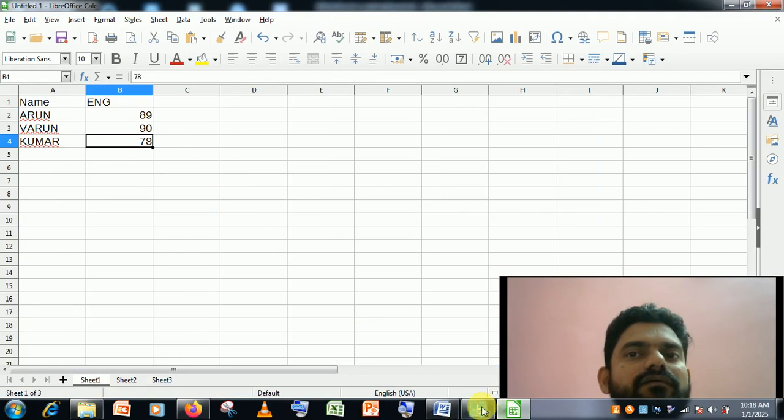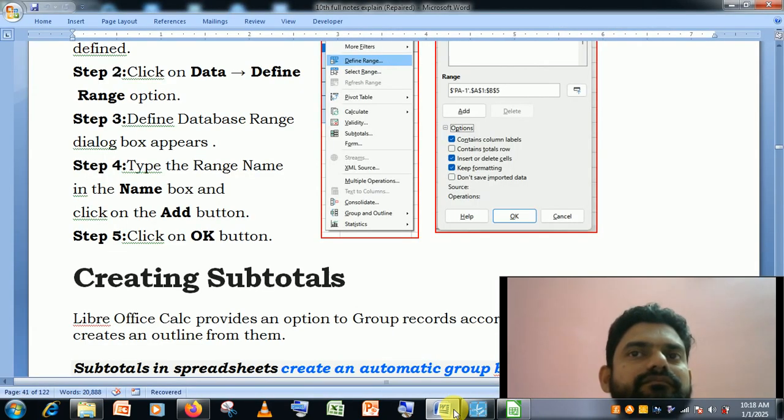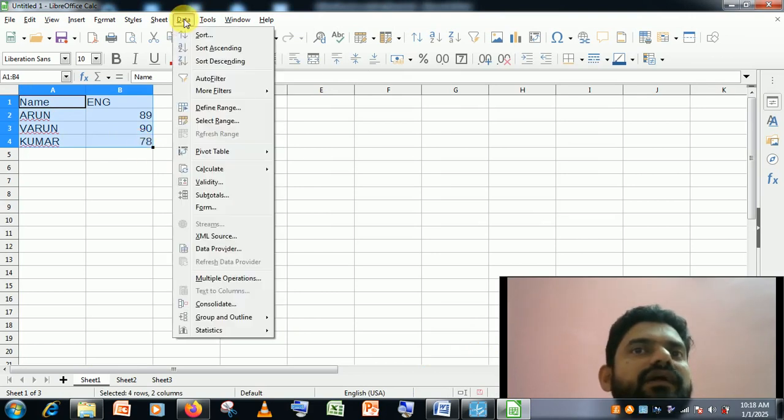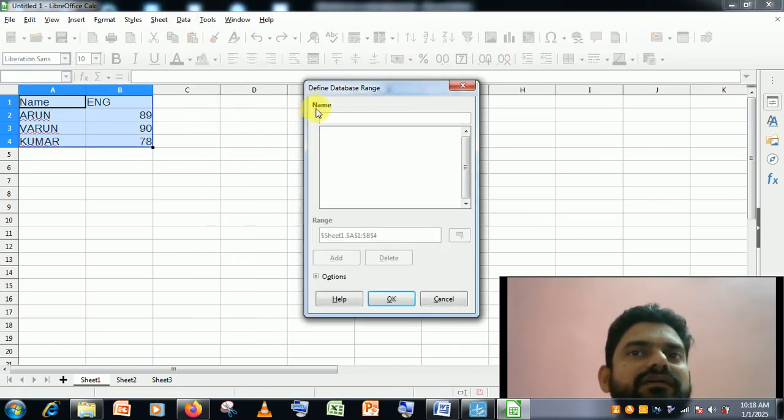Now in sheet number 1 I have taken the entire data, so I have selected these cells. Now in Data, go for Define Range. Here I am going to give the name PA1. Now I need to add that.